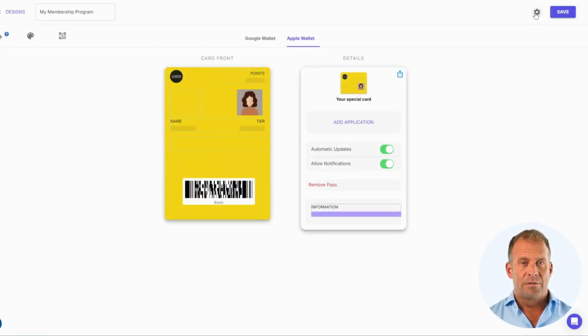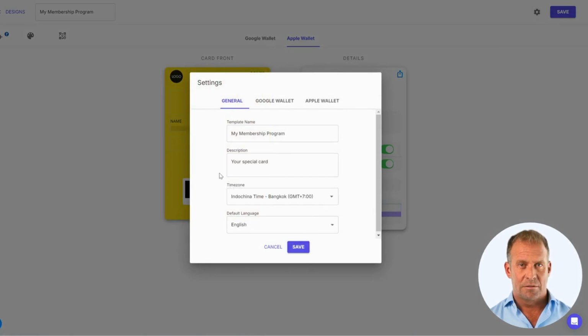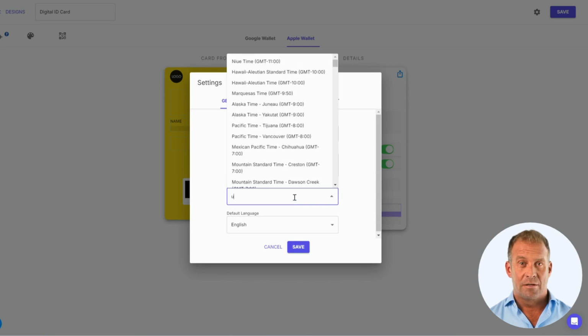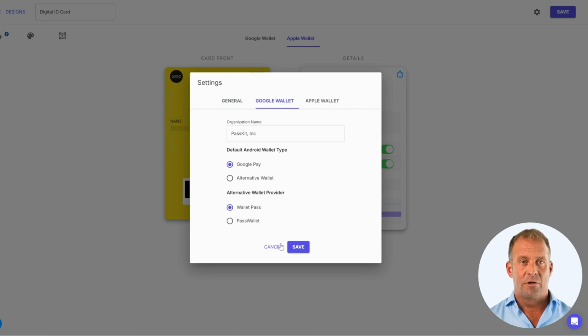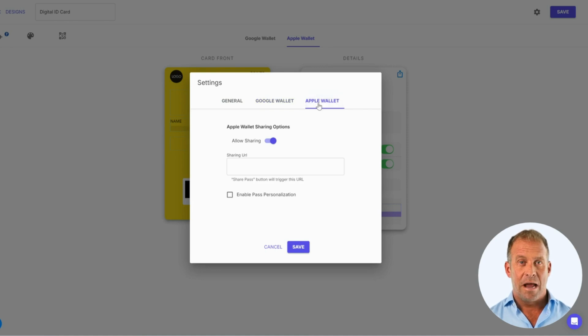We can also change some settings within the pass. The template name, the description, the time zone, and the language. We also have some settings for the Google Wallet and the Apple Wallet.